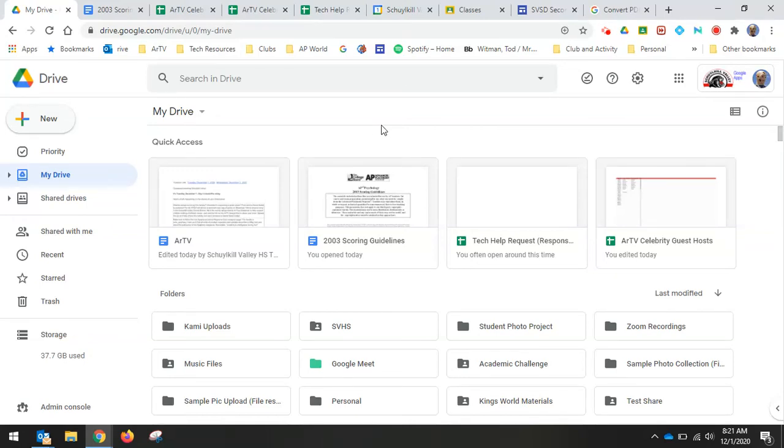Probably the most common request that I've gotten since I started as an instructional tech integration coach here at Schuylkill Valley has been, hey, how do I edit PDFs? And I've always said PDFs by nature are not editable. Almost all of you have gotten that response from me at some point over the last several years.